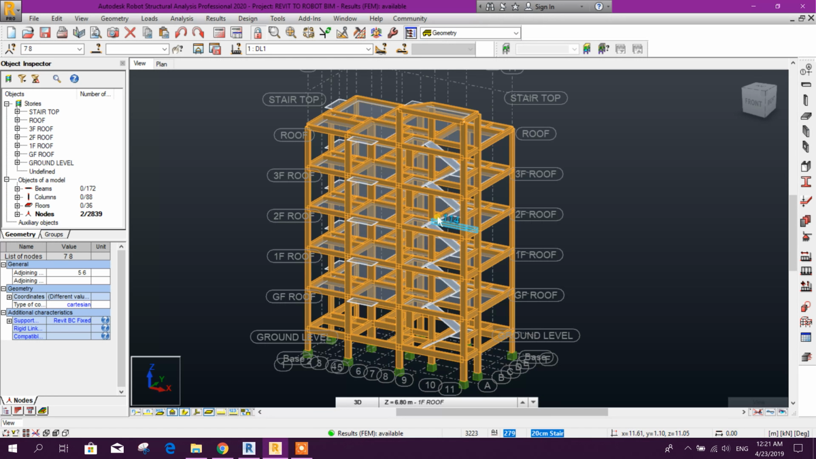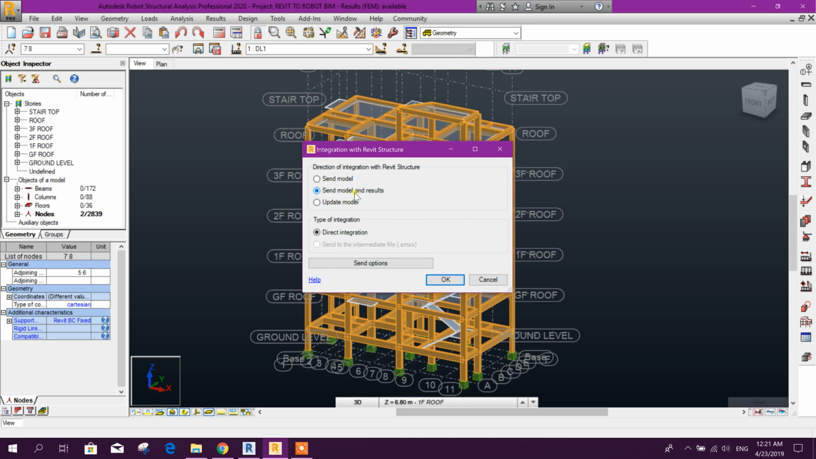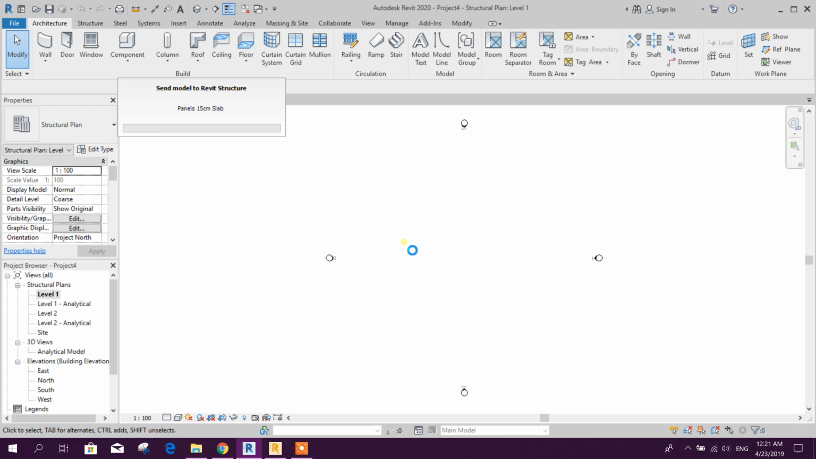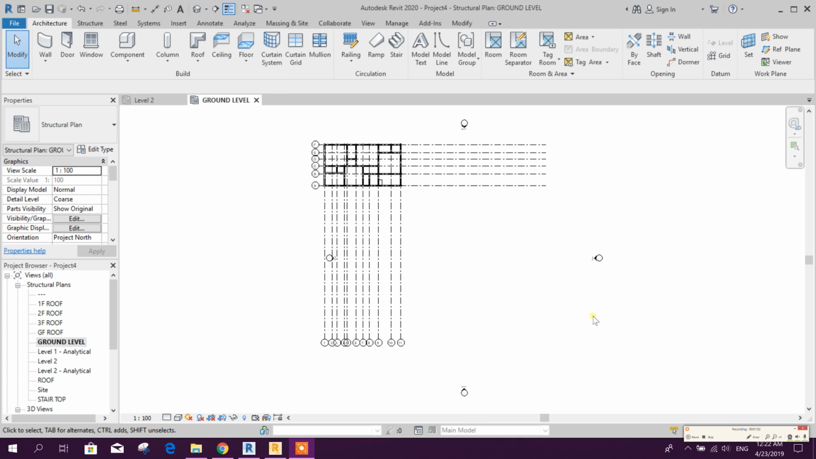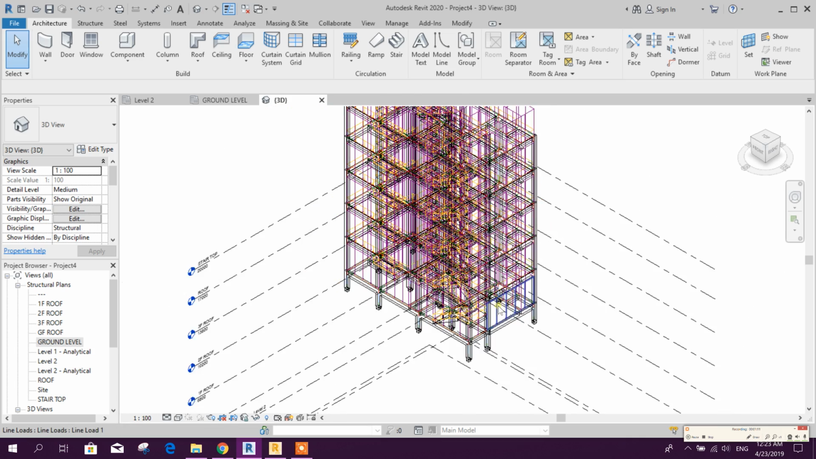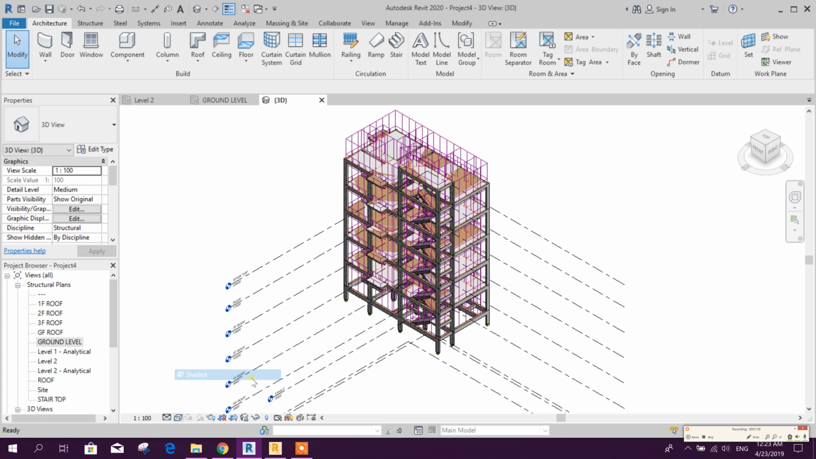now here we will export our model: integration, Revit structure, send model and results, click on OK. Now it is exporting the structural members, then loads, and then the analytical or analysis results. After finishing we will go to 3D view. Here is our model with load and analysis results. We can see it in shaded view.